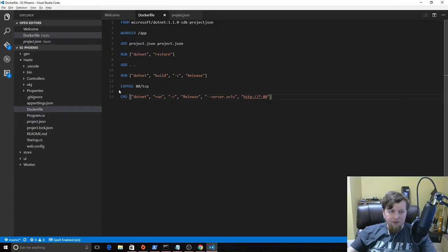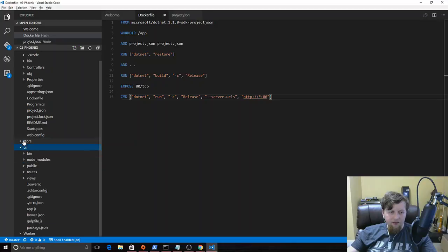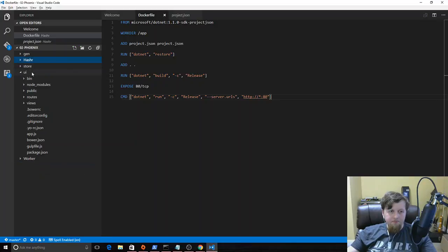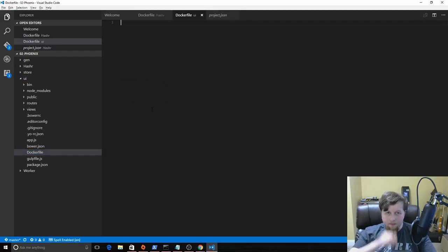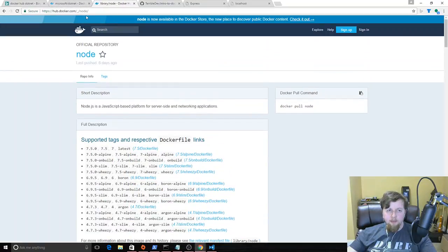So I'll show you another example of how you could do a Node one. It's the same kind of deal. Here's the UI. We'll do the very same thing. Here's the UI project, and we'll add a Docker file, just like the previous one. And we'll go to the node Docker hub, hub.docker.com/_/node. And this is the same kind of idea.